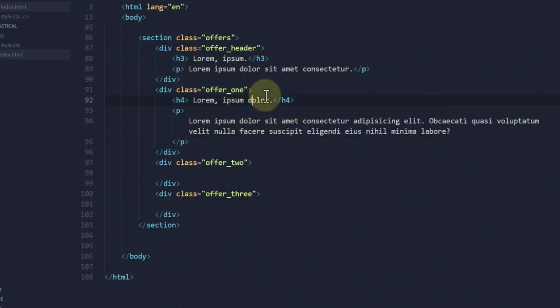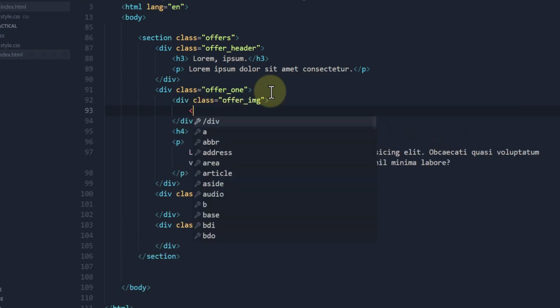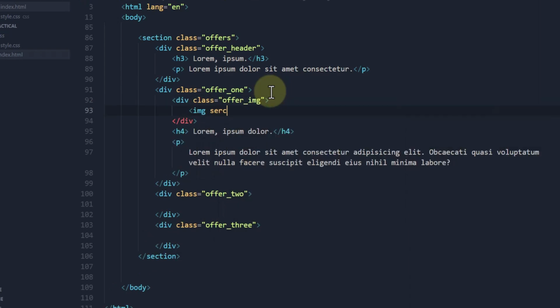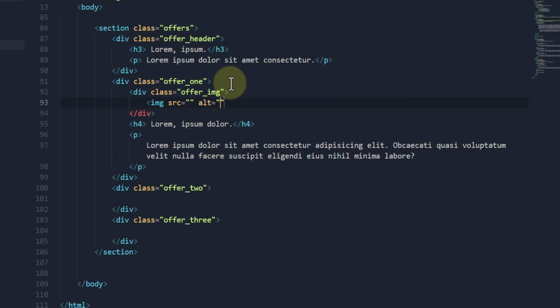Okay, but inside each offer we are going to have something else. Inside each offer we are going to split it up. I'm going to create a div dot offer img. Yes, we are going to put an img tag there. The src is equal to nothing yet. Then the alt is offer img.